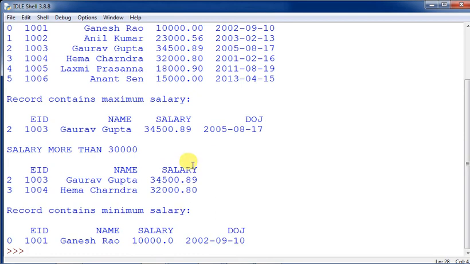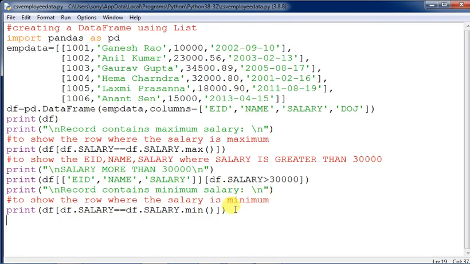So Ganesh Rao is getting the lowest salary out here, 10,000 rupees, and then these are the maximum salary ones. Clear? So in this way you will be able to carry out practicals, the practical implementation of a data frame using a list. Here another improvisation can also be done.